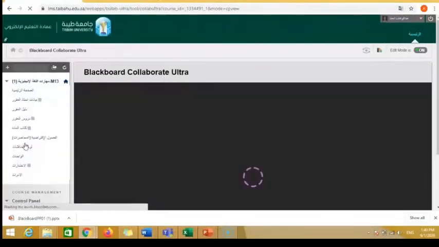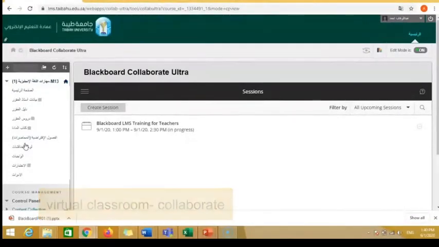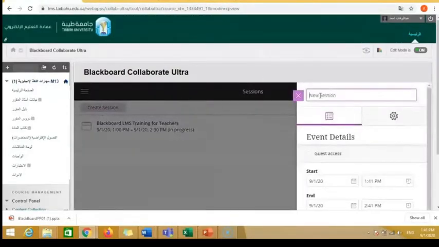Again, since most of you already know how to use this, it's just going to be a quick overview of how to create this session and some of its features. Okay. So let's click on create session. All right, here. So let's call it a demo session.